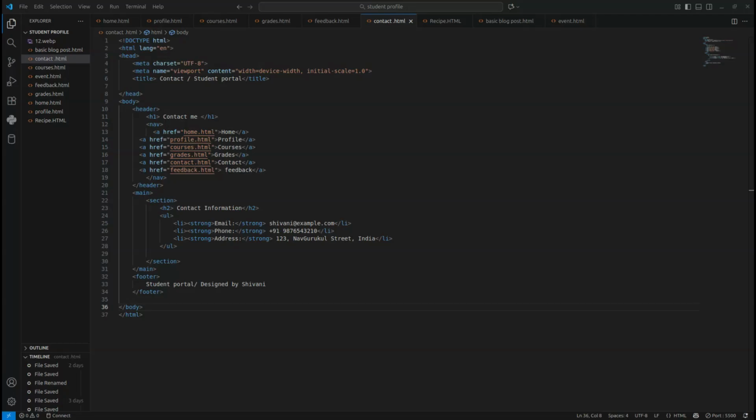And I use main here, which contains our main things, what we want to show exactly here. And we use another tag, like h2. It is a subheading for giving our contact information. Then I use ul here. It is used when we show our profile as dots.